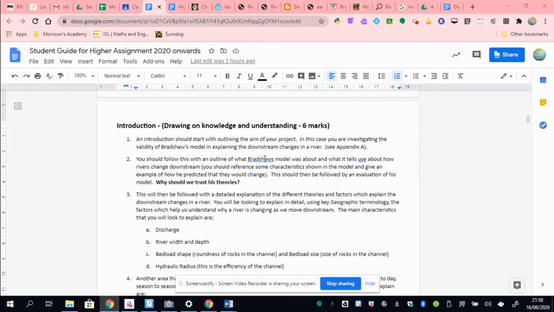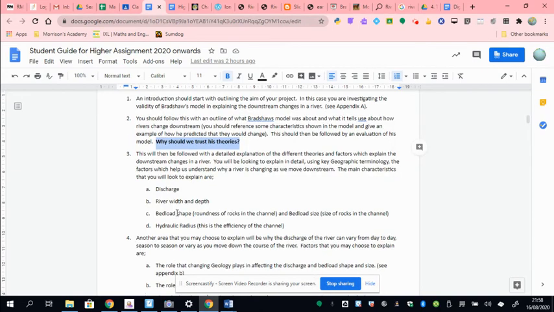You should have explained what Bradshaw's model is and how it works. You might have chosen to outline why we should trust his theories. That was an optional factor you did back in tutorial 1, part 1. In part 2, you will have explained a range of factors that cause discharge to vary. And then in part 3, you will have dealt with these three and given a range of explanations.